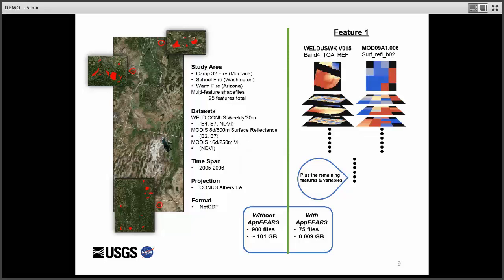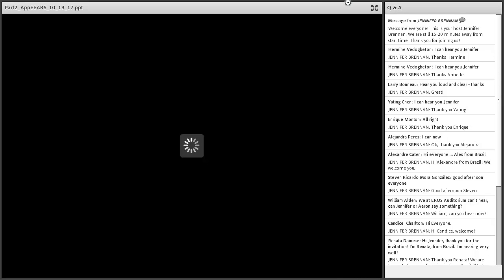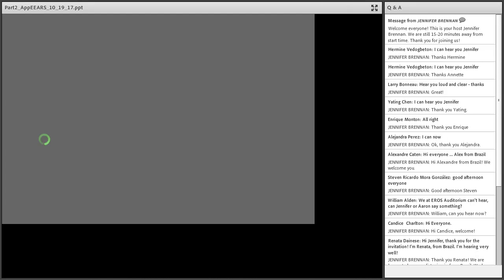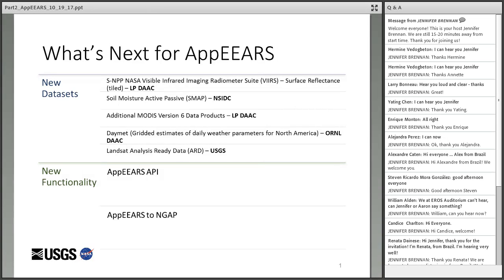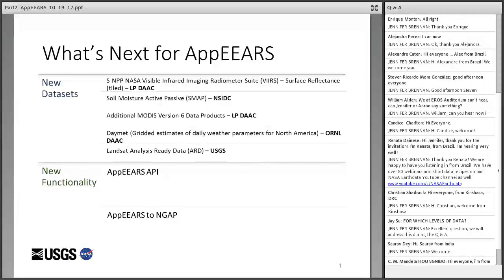Let's jump over to the slides again, and we will talk about some of the new features that are coming to AppEARS. And so what's next for AppEARS? So we're always working on new data sets. We have the Suomi NPP NASA Visible Infrared Imaging Radiometer Suite, or VIIRS. We have 3 surface reflectance products that we're currently trying to integrate into AppEARS. These are coming from the LP DAAC.